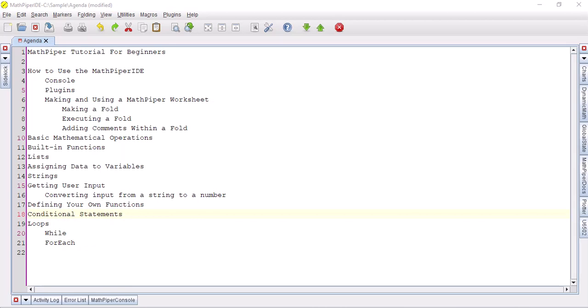As you see in this agenda, in this video we'll walk through what you need to know to get started using MathPiper, including walking through the MathPiper IDE interface, using the console, some of the various plugins that come with MathPiper IDE, and spending some time going through how to make and use a MathPiper worksheet. Then we'll talk about how to do some of the basic mathematical operations and how to do some more complex actions using MathPiper's built-in functions.